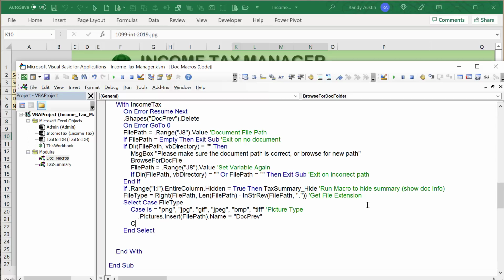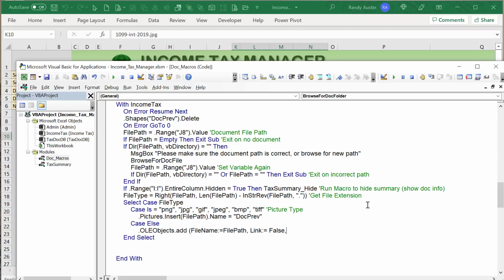What if it's anything else? Case Else. If it's anything else, I want to do something else. I want to insert an object, right? So here we're going to do .OLEObjects, and I want to add an object, okay? What type of object do I want to add? I want to add based on a file name. So that file name is going to be equal to the file path. And I also want to have the link equal to false, right? There's going to be no link. And I want to display as an icon also false. I want to give it a specific name. That name is going to be exactly equal to the one we have, the document preview. Very good.